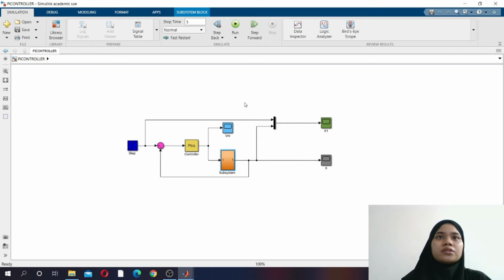This is our simulating diagram of PI controller. We need to construct this diagram to get the final result. This is the step component, some parameters, controller, VM, subsystem, X1 and X.